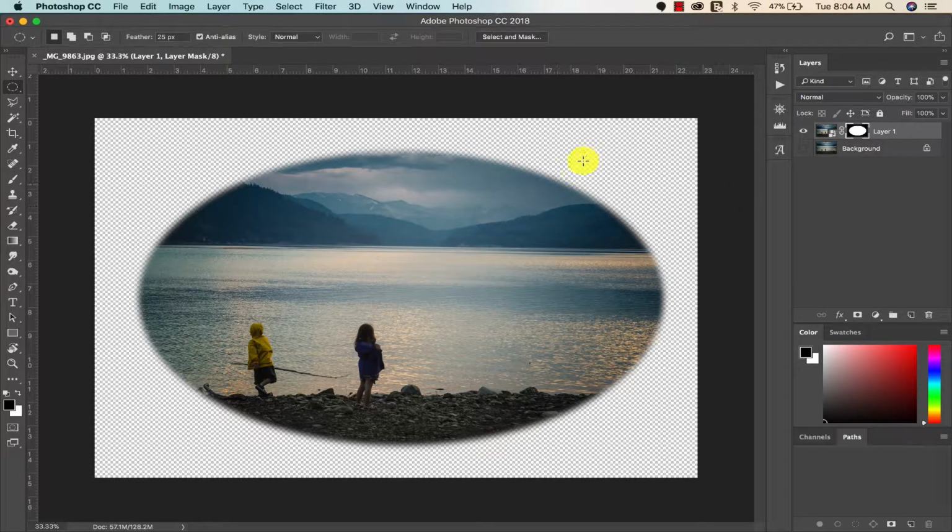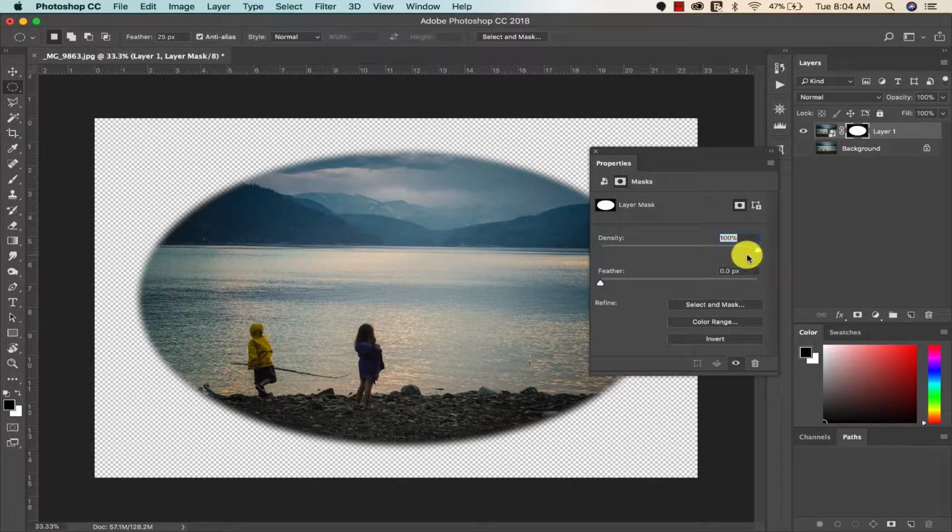Now the edge on this is feathered and it's soft, and that's because we have a feather of 25 pixels, and this is something you can adjust as well. So if you double click on your mask, you can always change the amount of feathering, and you can also change the density of your mask or the opacity of it. I'm just going to close this up.